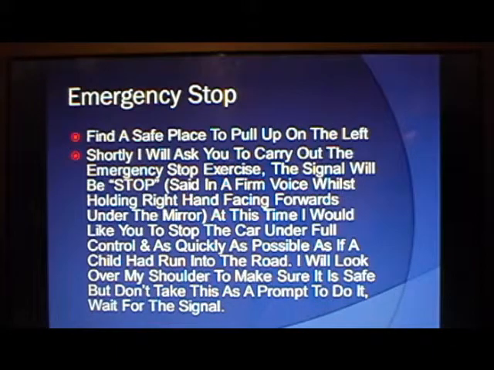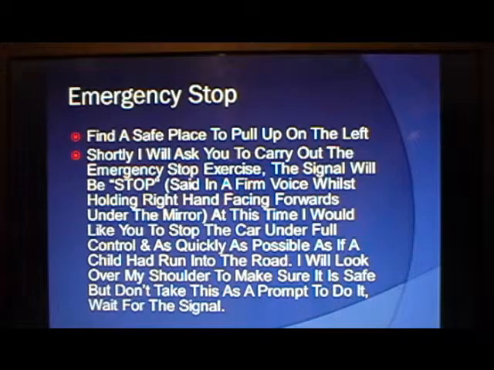Explain that at this time you'd like the pupil to stop the car under full control and as quickly as possible, as if a child's run into the road. Explain that you would look over your shoulder and make sure that it's safe to do it, but not to take that as a prompt to do the emergency stop and wait for the signal.